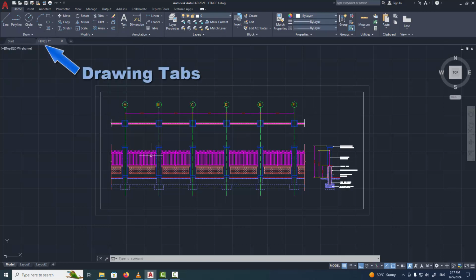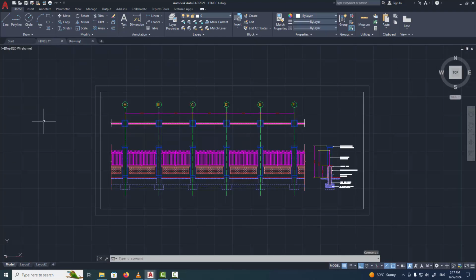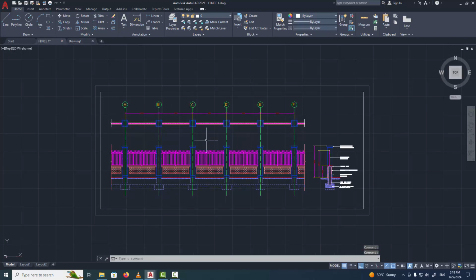So this is the drawing which I opened. I can open up a new drawing in order to create something different. Okay? Or maybe we can work with both drawings simultaneously. This is the drawing area. This is the view cube. Now the view cube is more important when we are dealing with 3D drawing. In our case today, since we are working on 2D drawings, we won't be needing it.